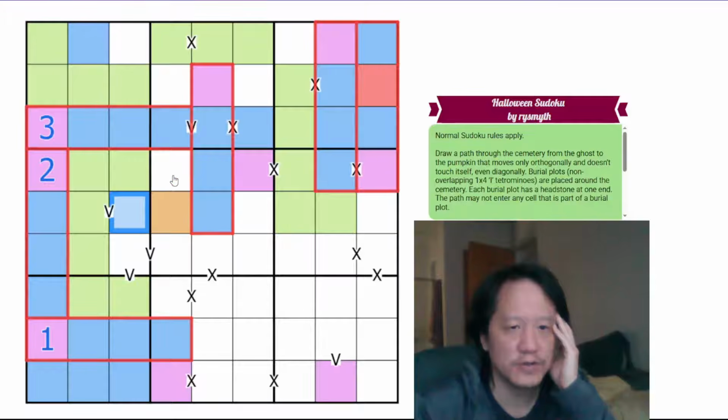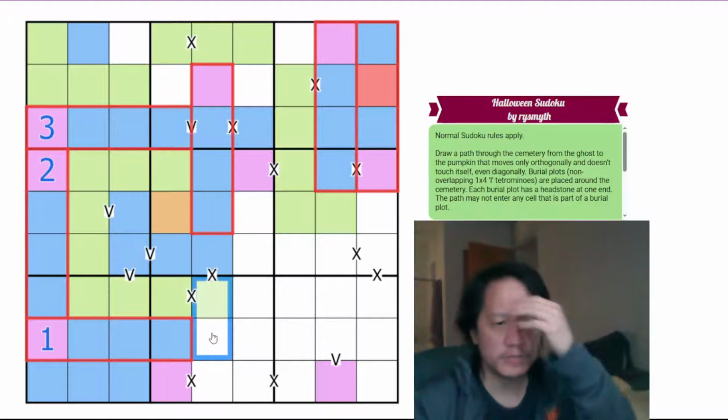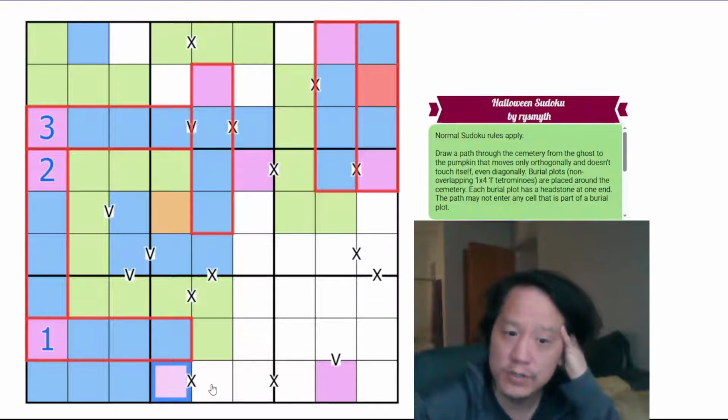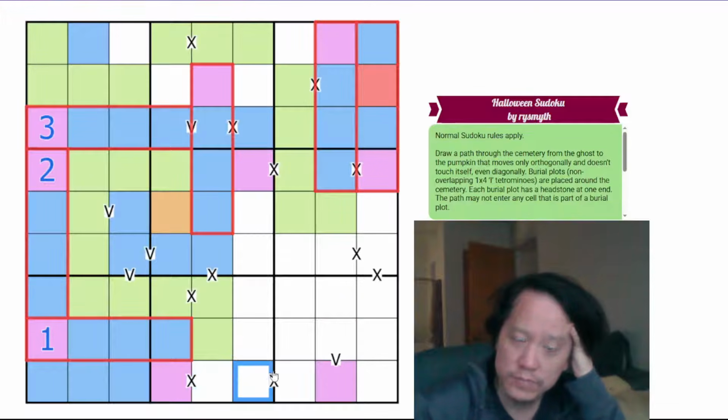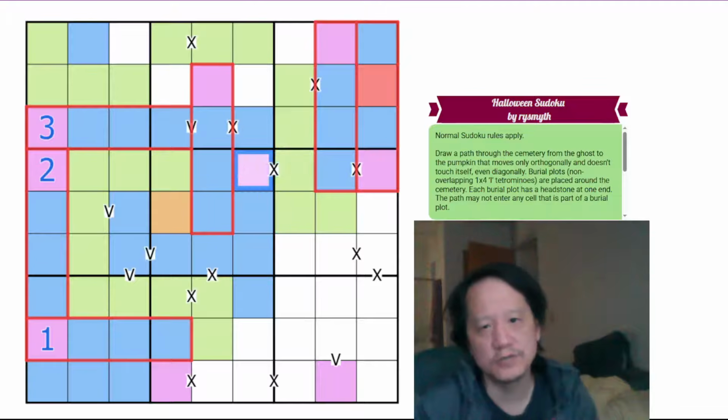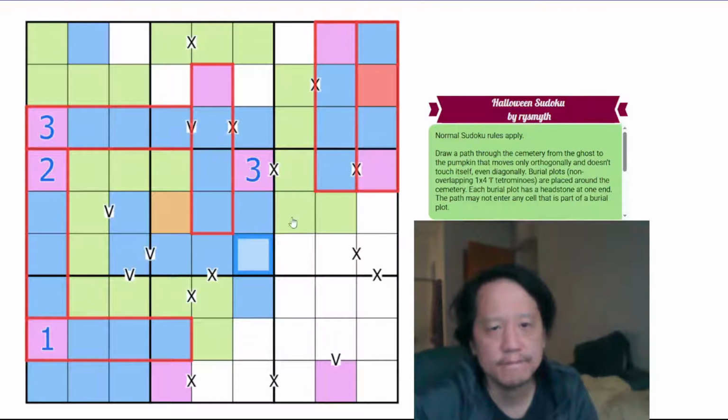Cannot touch itself here, so it continues there. This cannot touch itself here, or here, or here, so it must go through this way. This must dip down here at least to have 1 here, which it could, or it could be 2. So this cannot touch itself here. It cannot touch itself here. This sees 3 cells, so this is 3.